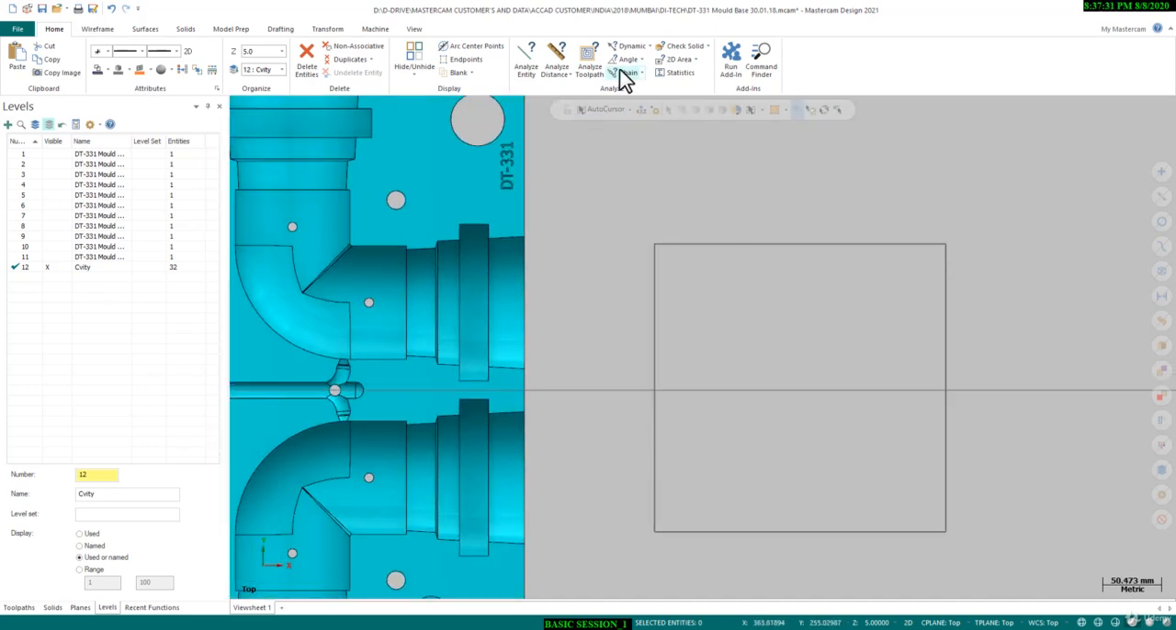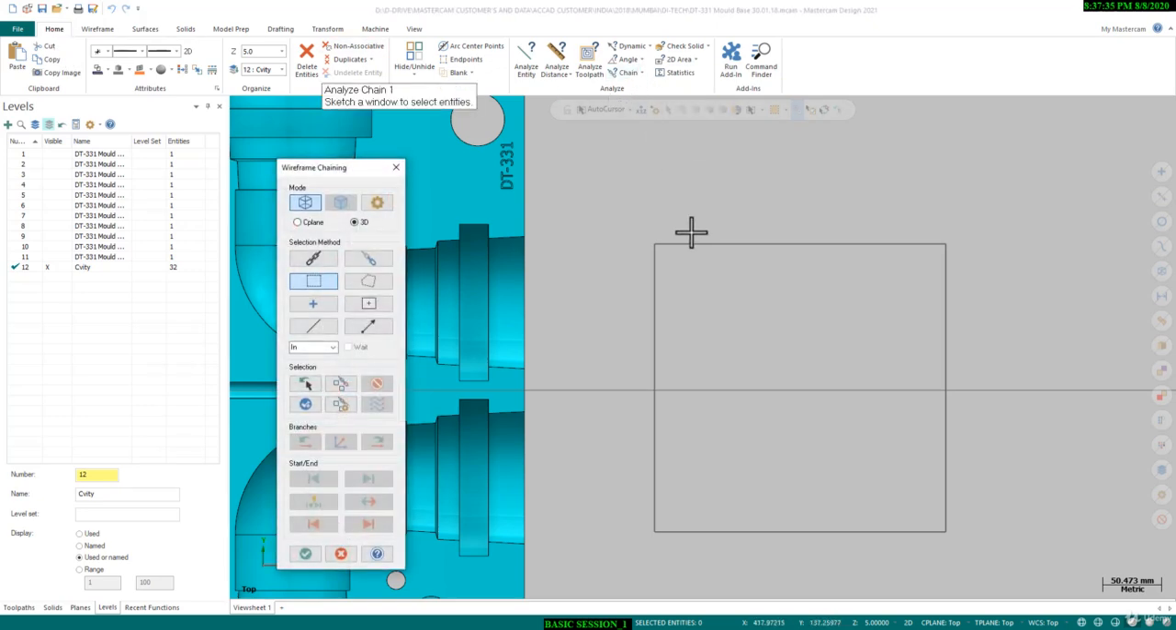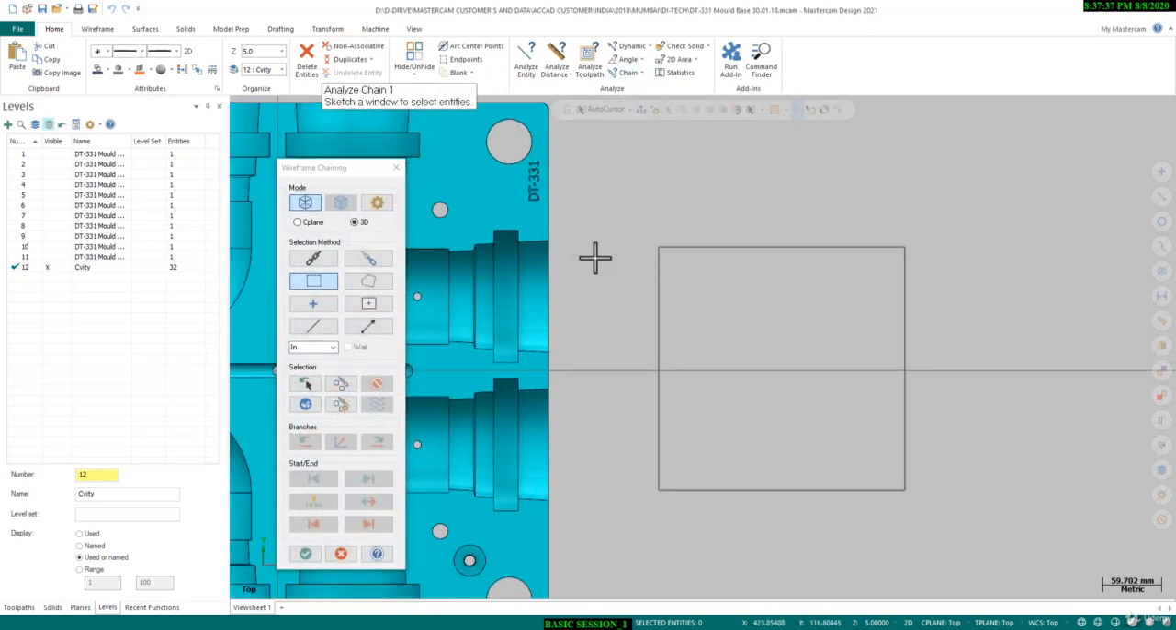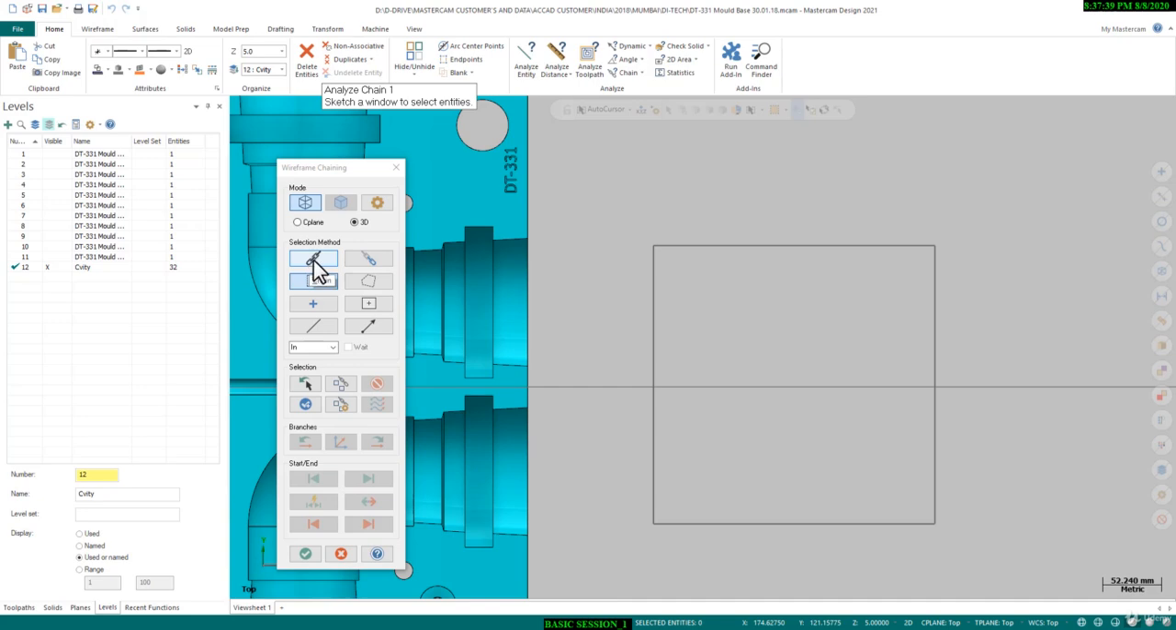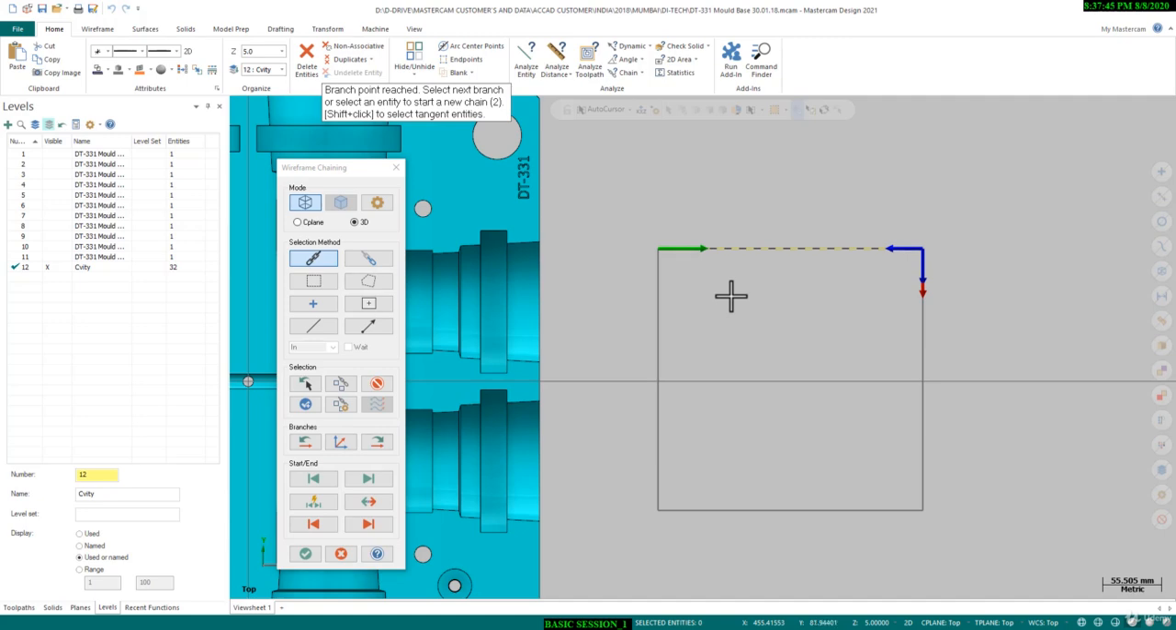We will use the home tab chain option. We will click here, chain option. We will select it by chain method. So I will click here. So as you can see, it's showing that there is some problem. So how can we delete that? There may be some duplicate lines, but we don't know.